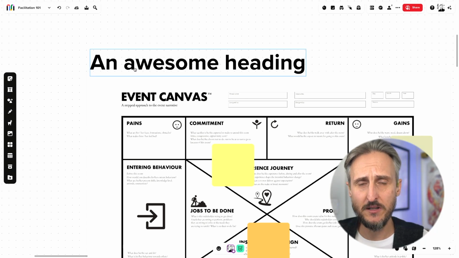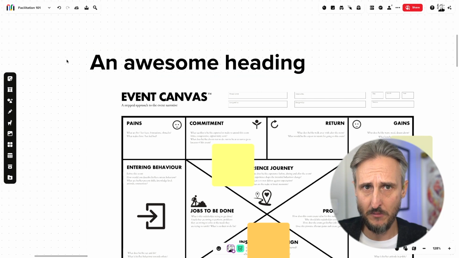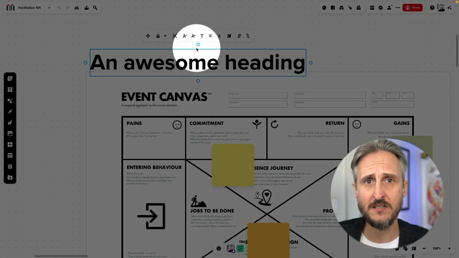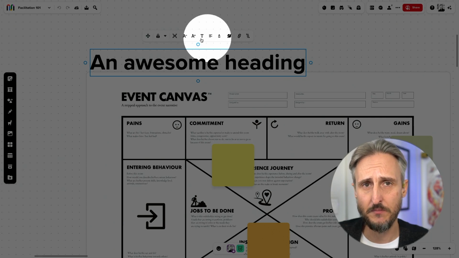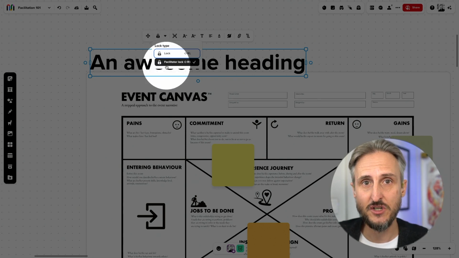And to ensure that no one can actually move this, it's very easy. So I'm going to just quickly demonstrate that by clicking on this heading. And then what you'll see is that there's a little contextual menu that pops up. And the easiest way to do this is to go over to the lock over here, click on the down arrow, and you'll see that you have two options here.